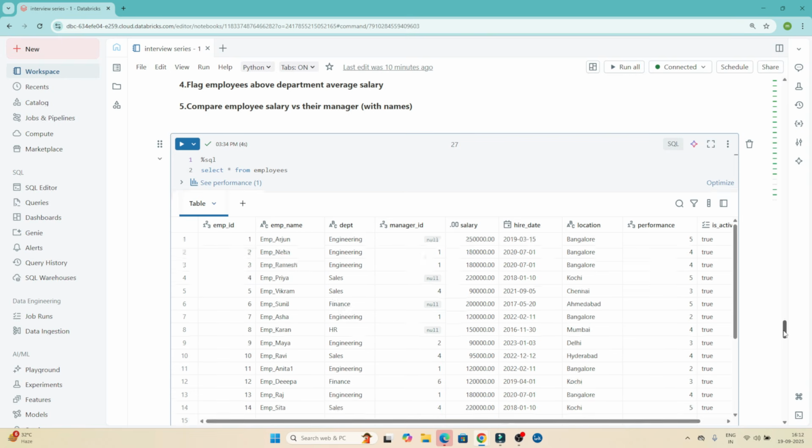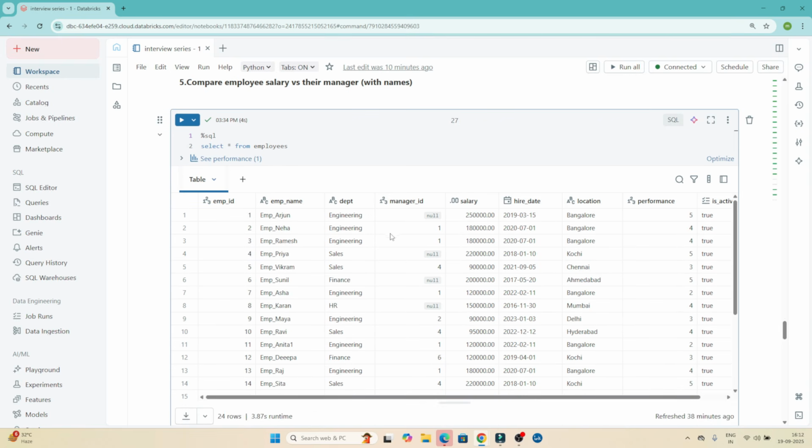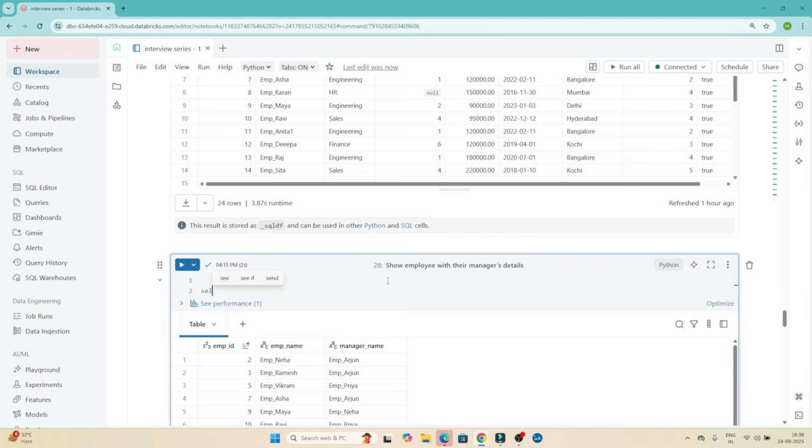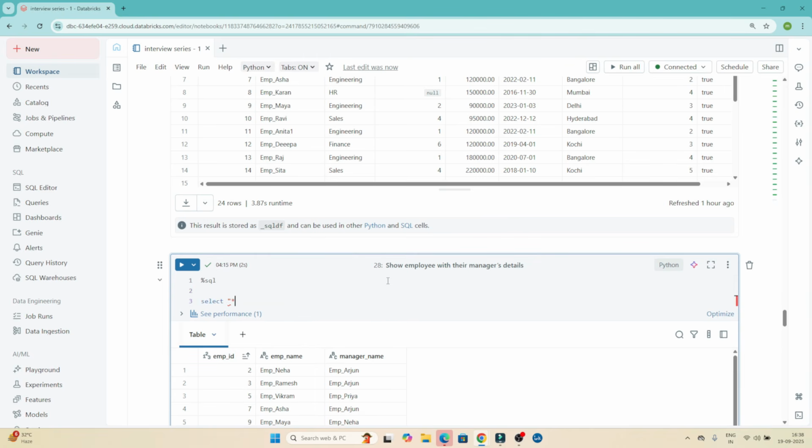How actually can we do this? In this case, what will we use? We will use a self join. It means we will try to join the employee ID and the manager ID, and we will try to solve this question. So how can we write a query? Select star from employees.